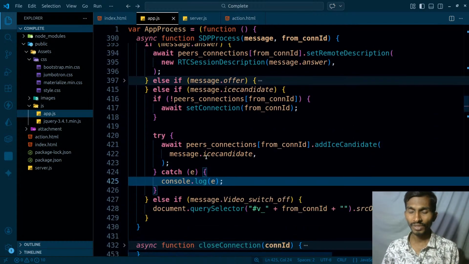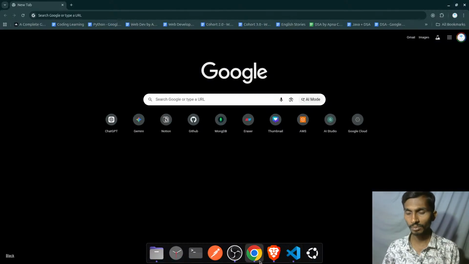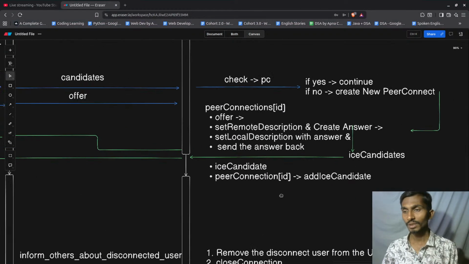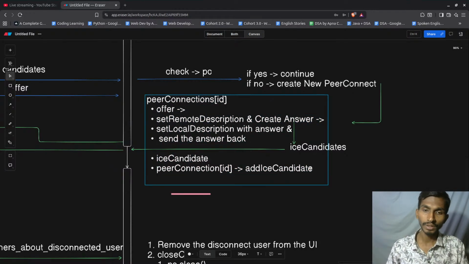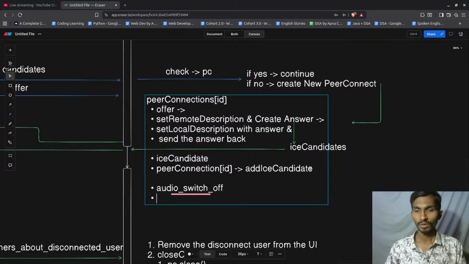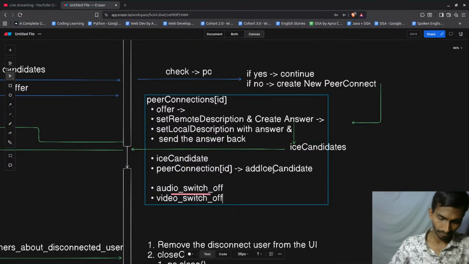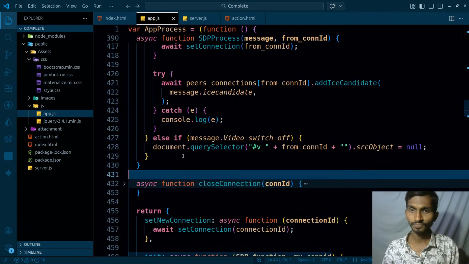If that is the video switch off, it can be audio switch off, it can be video switch off. So I will be informing others. The last thing can be key when it comes to these events. So it can be audio switch off or video switch off, and the other users need to be informed about this. On the basis of this, I'll be simply changing the UI.